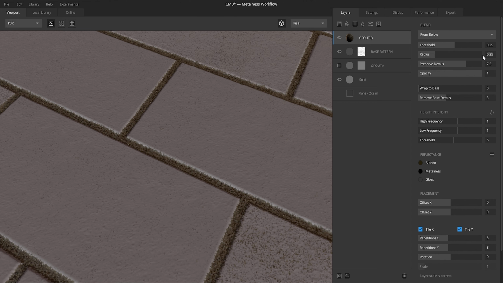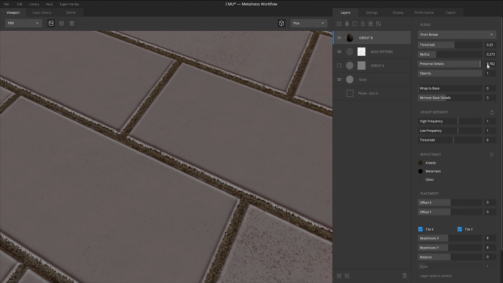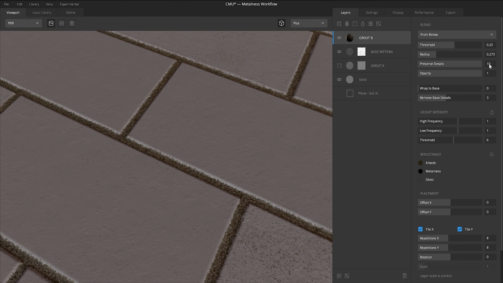I'm going to set my radius to something also pretty low because I need this pattern to be really tight, but I also want some slight blending effects. I want my preserved detail to be all the way to the max because I want all the detail from the grout to pop out. And then I'm going to need the opacity to be ever so slight so that we can have some of the CMU base pattern affect a little bit of the shape of the grout. So we're going to change this to something around 0.883. There we go. And it lightened it up a little bit.